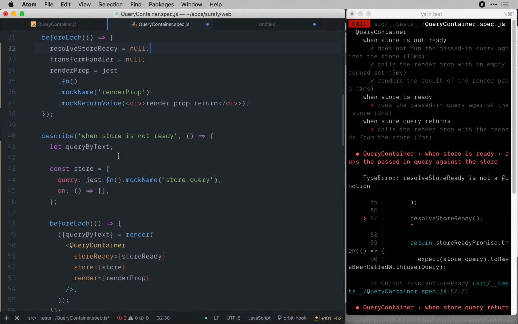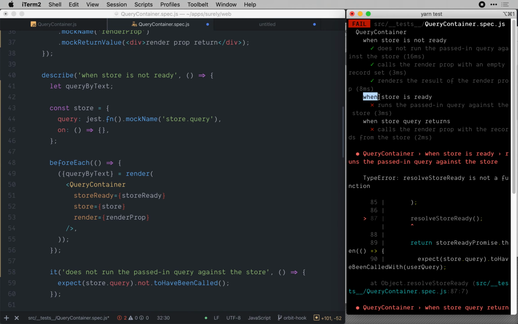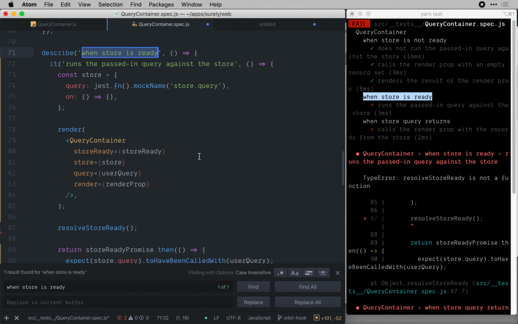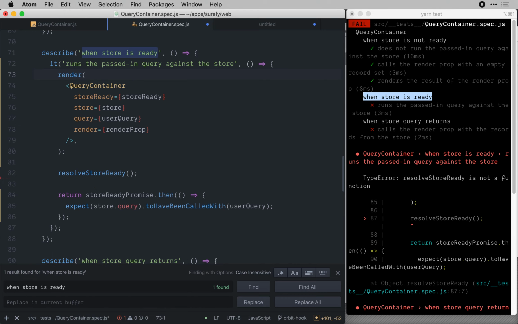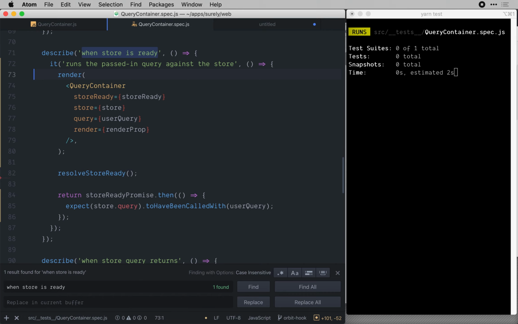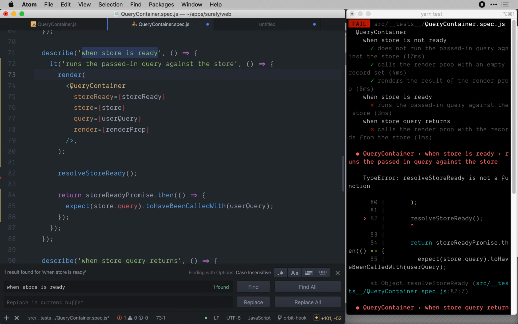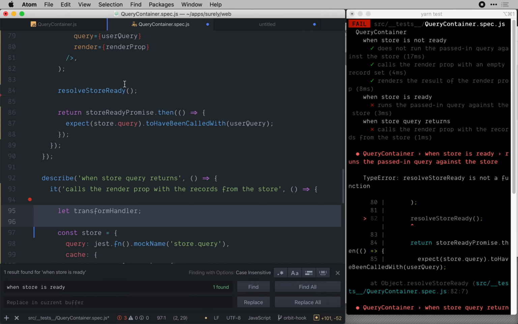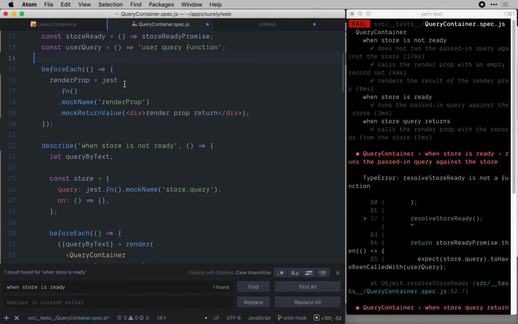Resolve store ready. When store is ready. So yeah, let's see. Render query container store. Oh, store ready is not a function because I still have a store here. So let's. All right, I regret my change here, so let's just take it back. We'll undo it all, and we'll do it more safely, just one at a time.